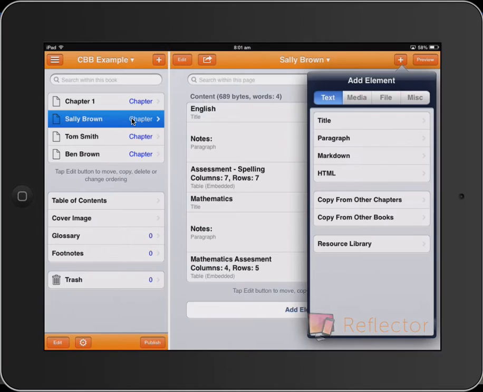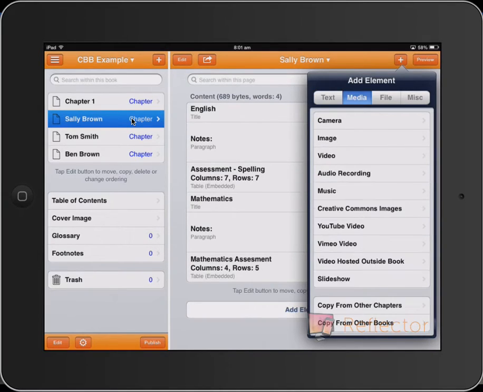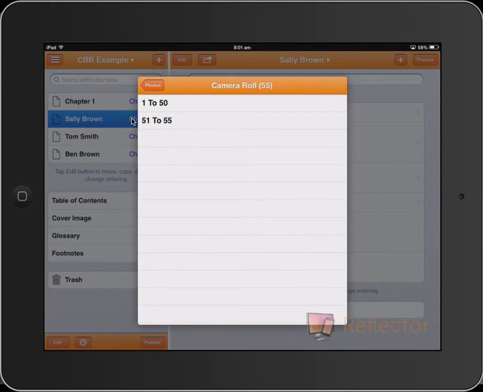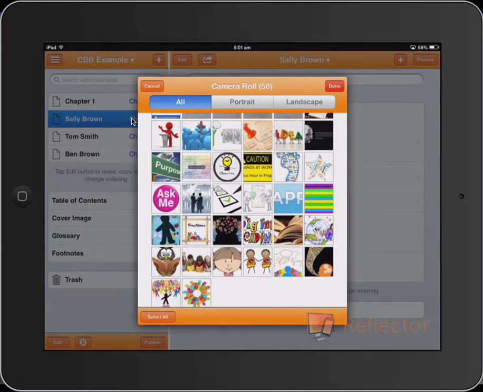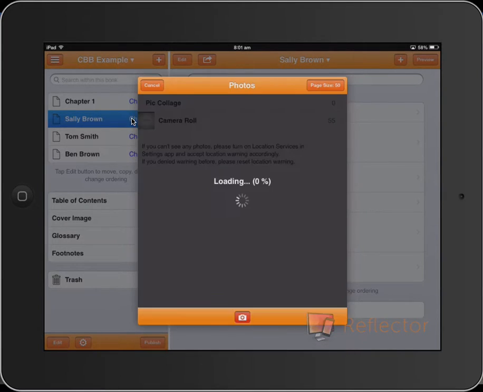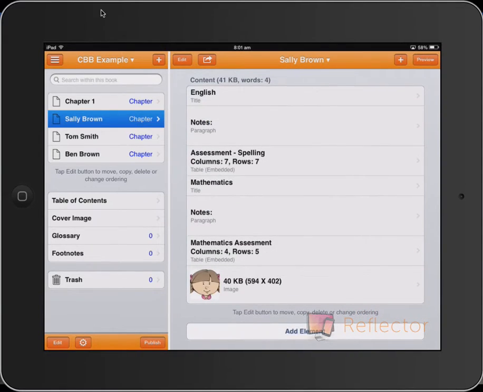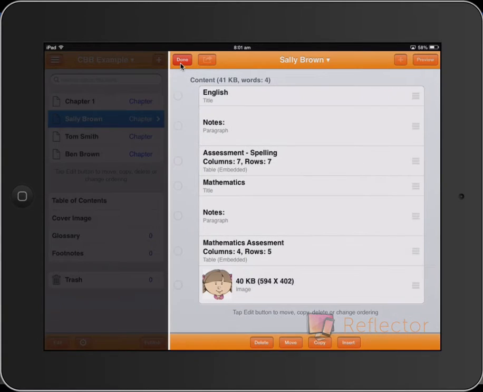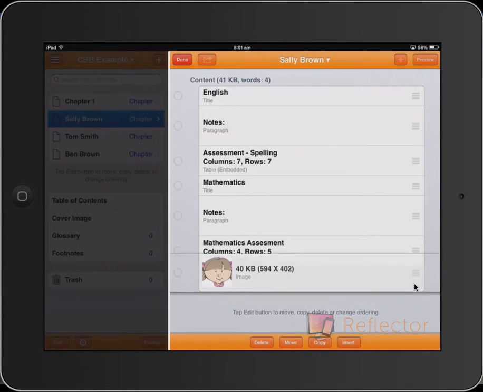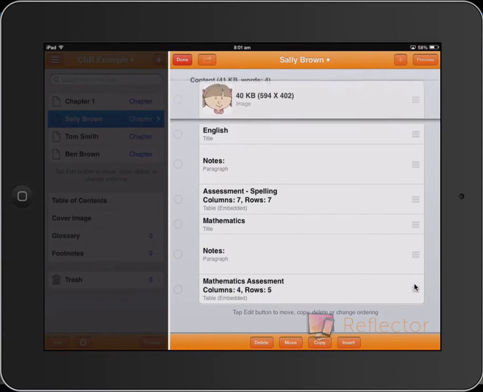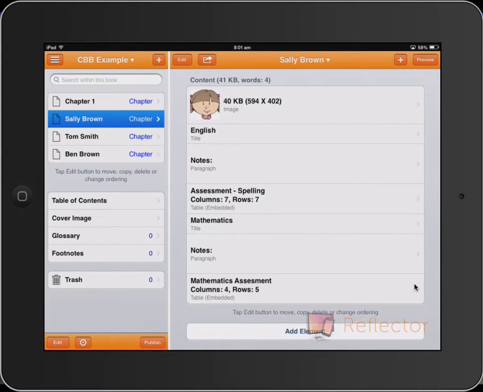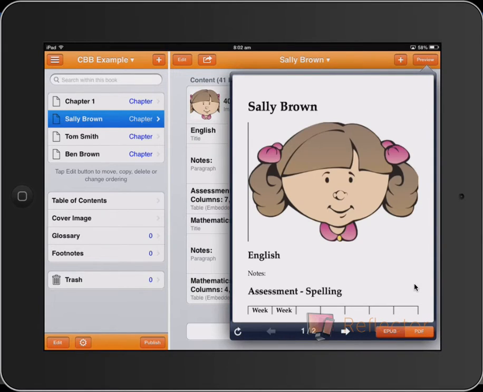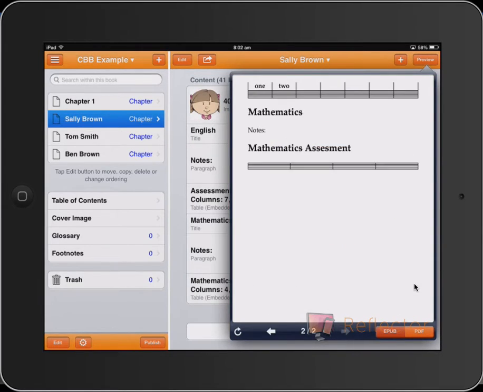You can also add pictures. So if you click on the plus, you can come to media, and let's say I'm going to go to my images because I want an image of each child, and this can be Sally. To move things around, click on edit, and over the side here you see these 3 lines. If you put your finger on that, you can move them around. So I might put the picture to start my book on Sally. Then when you go to preview, you've got her image there and all of your other assessment.